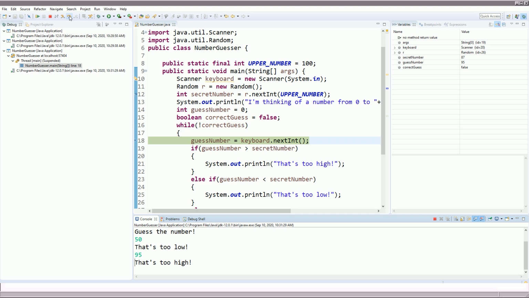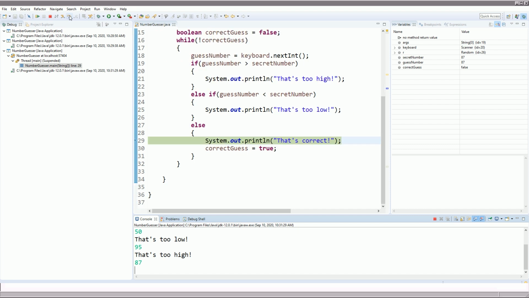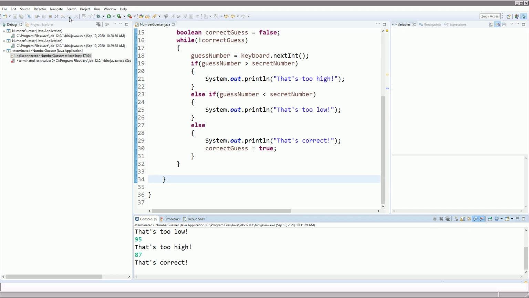Then we enter the body of the loop. This time, let's enter what the secret number is, 87. Now, is 87 greater than 87? No. Is 87 less than 87? No. So now we enter the body of the else. We print that's correct. We assign correct guess to true. We jump back to the start of the loop and now not true is false. The Boolean expression is false, so we immediately jump outside of this while loop, and that ends the program.